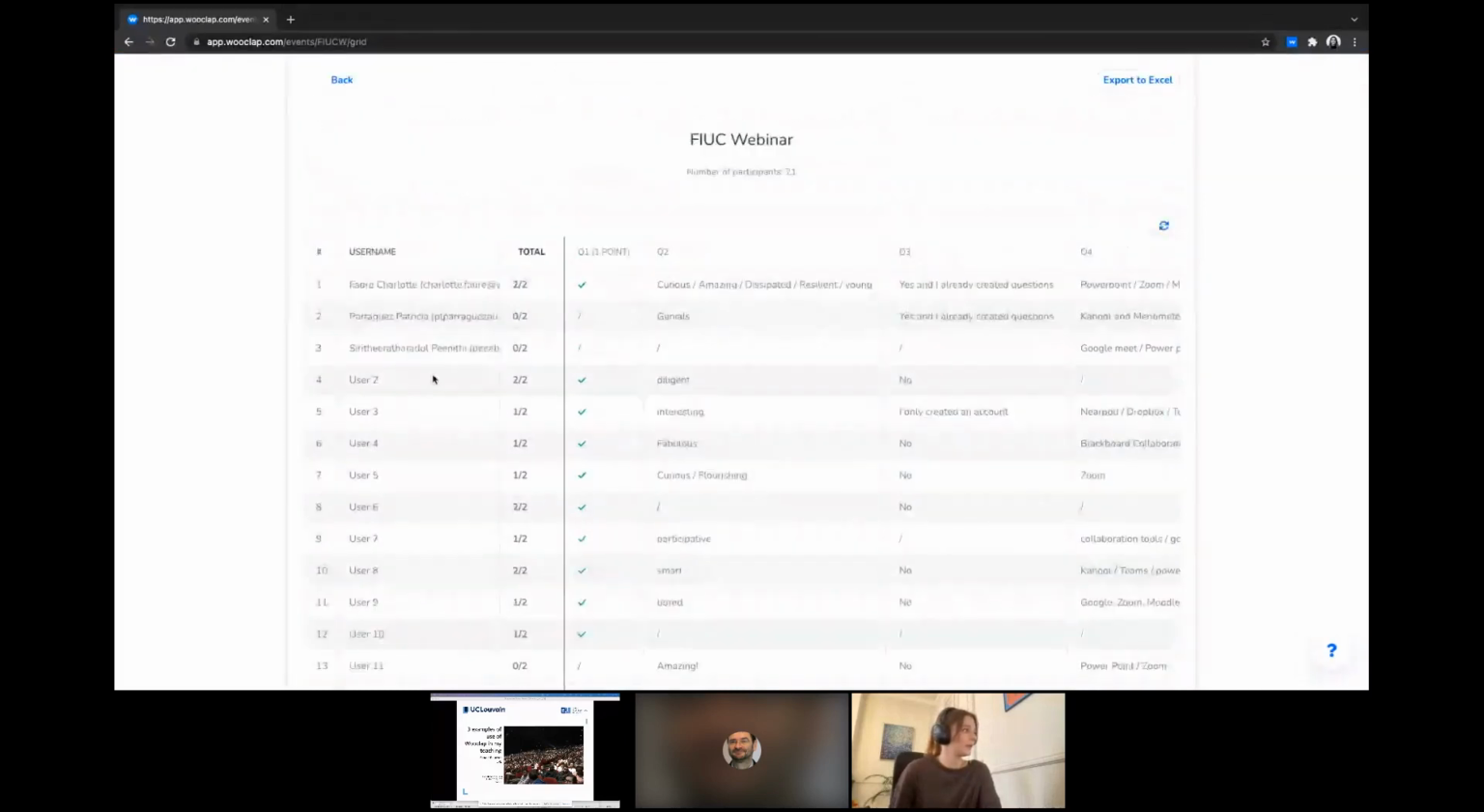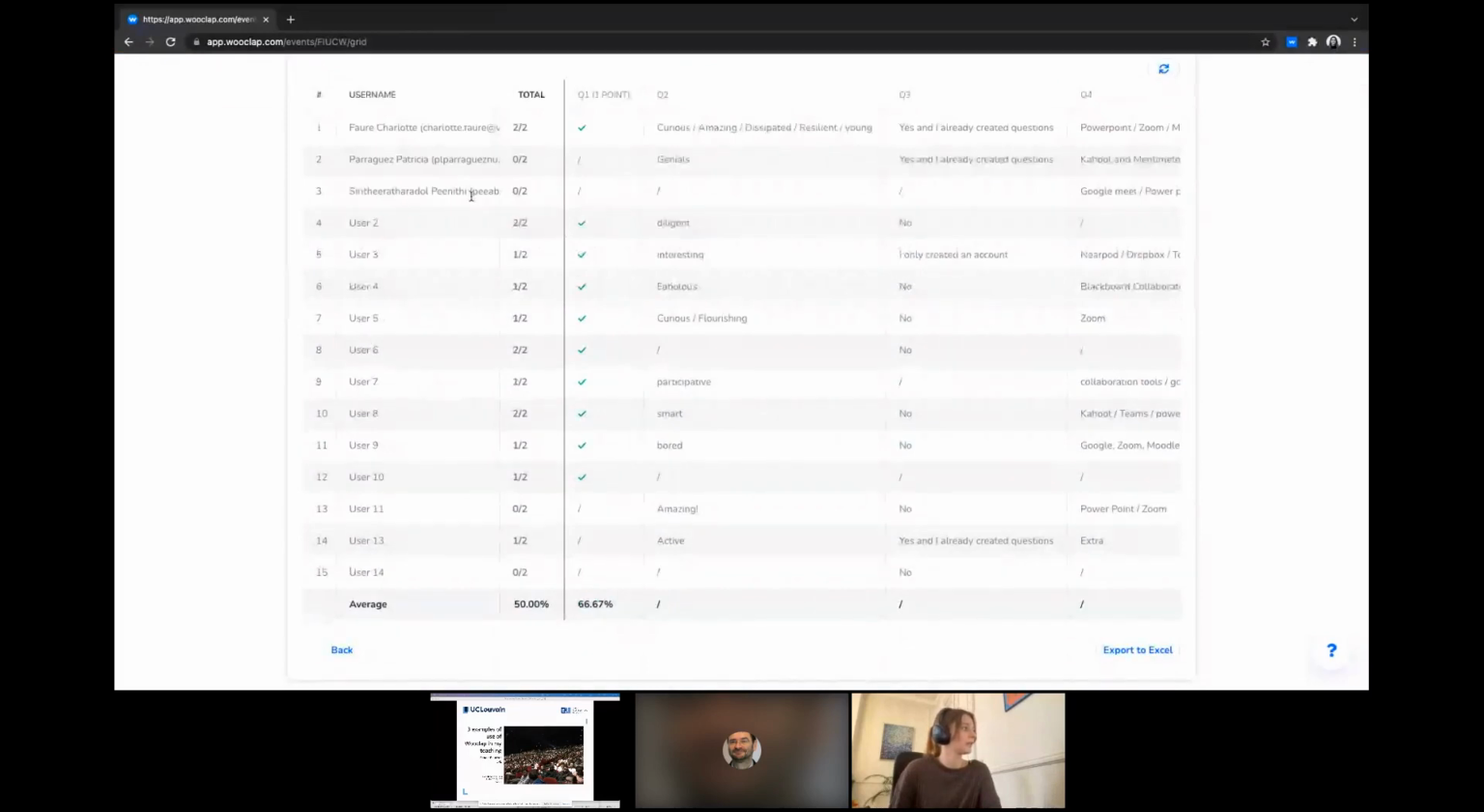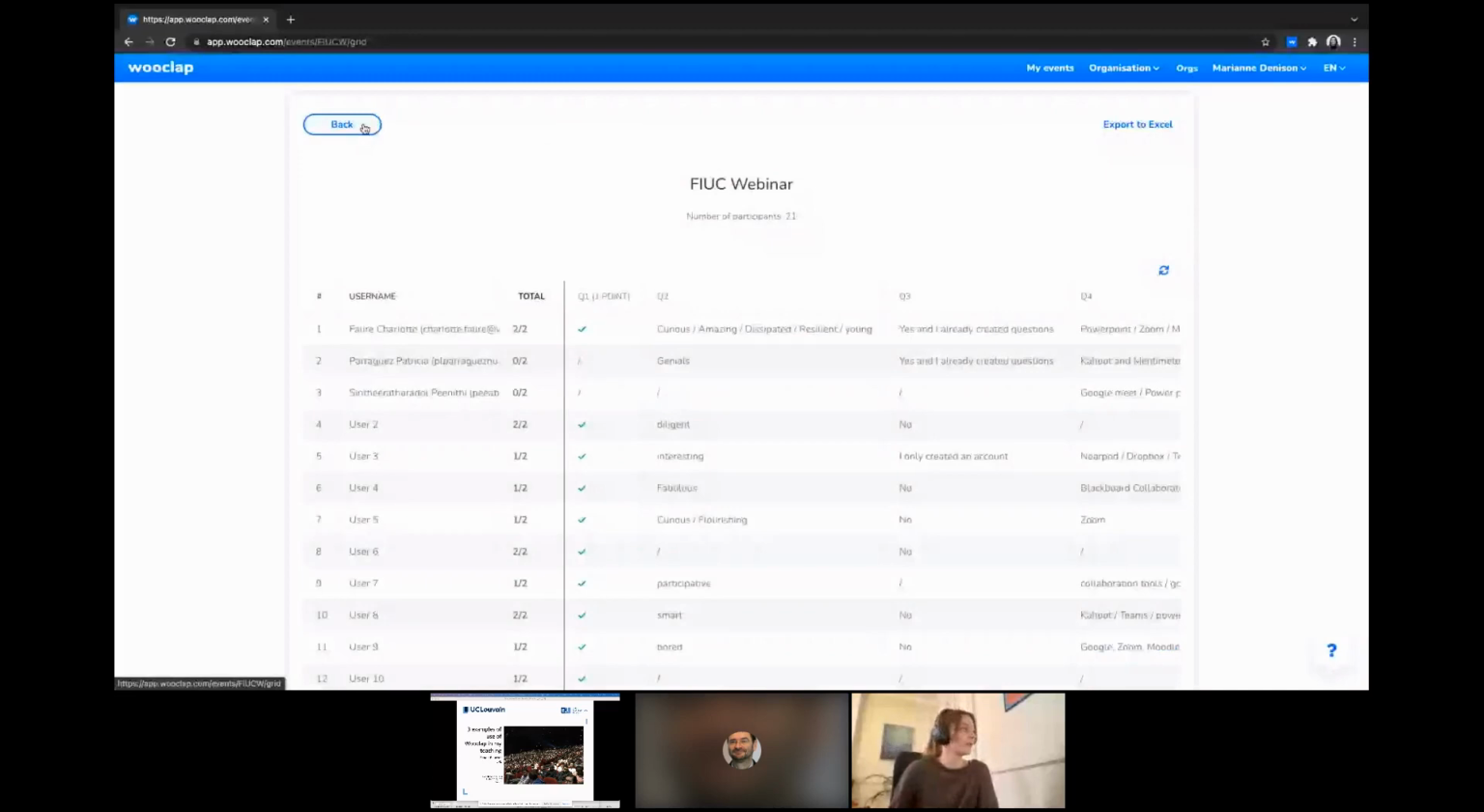So as you can see, we also have some people who are anonymous and some people who are not. This is just because some of you already have Wooclap accounts and you're already logged in. So when you come into my event, you are already logged into your account. And those were the ones who do not have an account or are not connected to it. I will talk a bit more about the different ways to authenticate for your students in a moment.